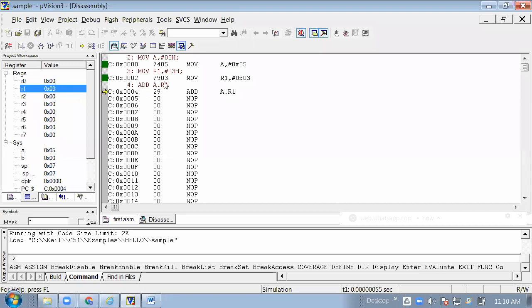The next instruction is ADD A, R1. A contains the value 05 and R1 contains the value 03. So you have to add these values. You will get the answer 8, and this answer is stored into the accumulator.